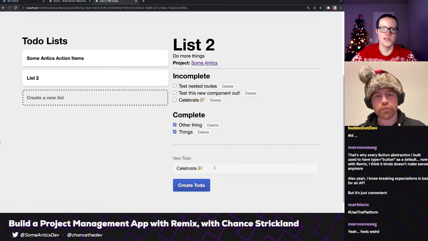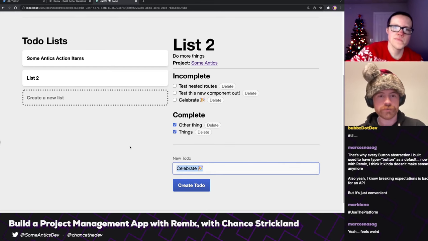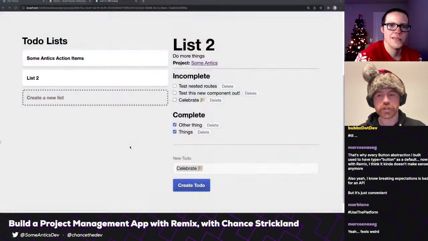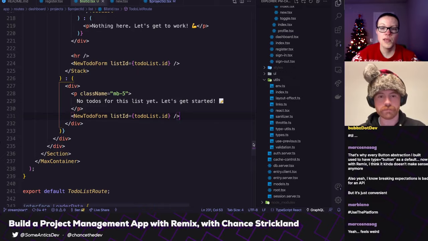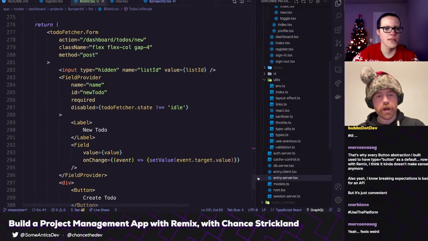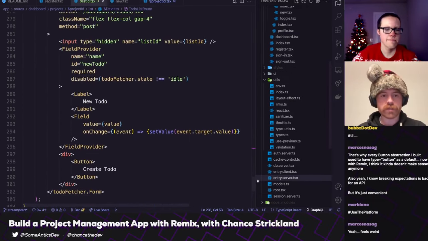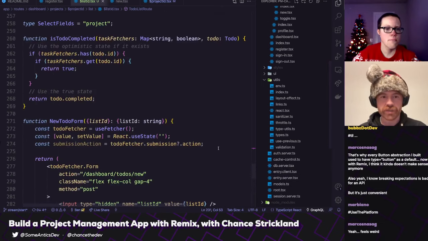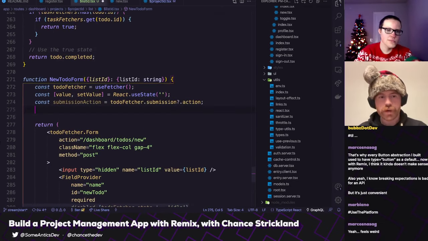Let's add a little bit more functionality. Let's go back to our new to-do form component, because I mentioned clearing the field value after we submit. So right under your submission action variable that we didn't end up using, let's go ahead and write a useEffect.